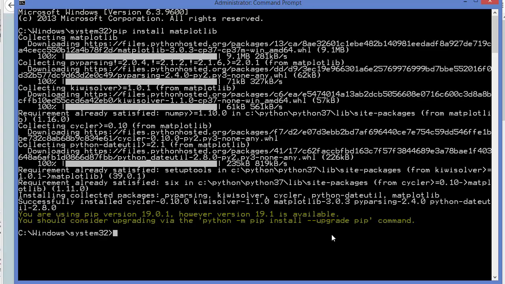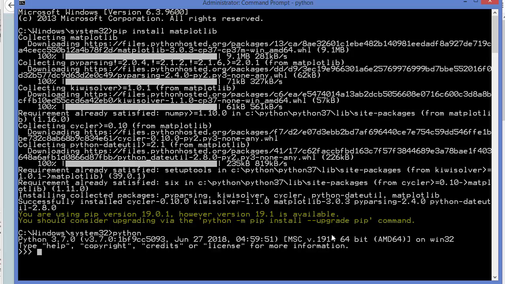Now you can see matplotlib is installed on my Windows operating system, and to check it, I'm going to give the Python command, and here I'm going to import matplotlib. So I'm going to write from matplotlib import pyplot as plt, and then press enter. If this import doesn't give you any error, that means it's imported successfully and you can start using matplotlib.